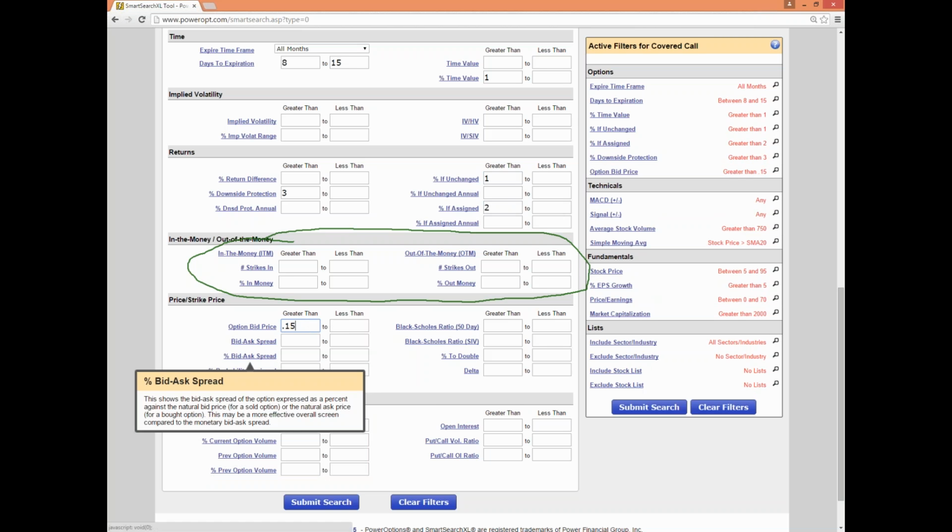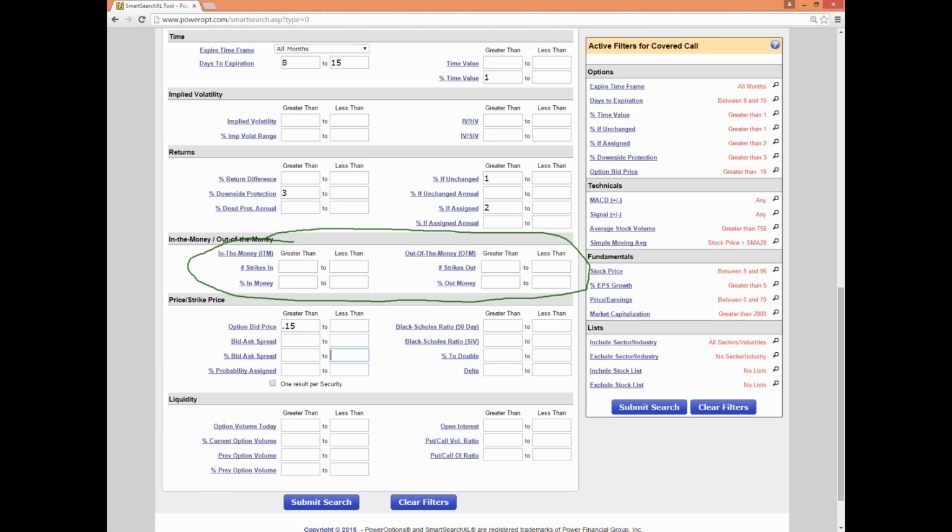You can also use a percentage bid-ask spread. What's the percentage? Well, for example, if my option premium is $1, I apologize, if the bid is $1 and the ask is 5 cents higher, well, it's a 5-cent bid-ask spread over $1, so it would be roughly a 5% bid-ask spread. Okay, so it's the percentage of the spread divided by the underlying cost of the option.